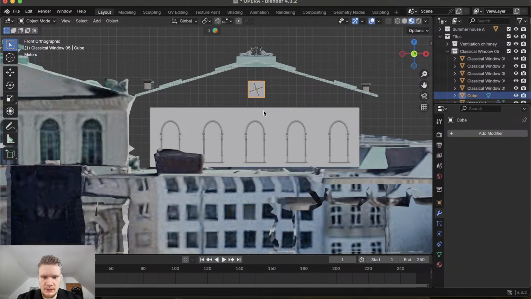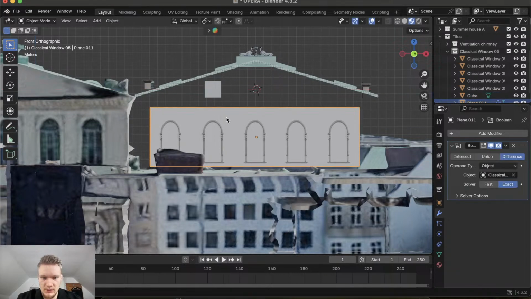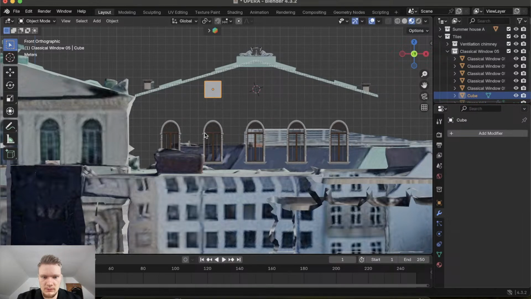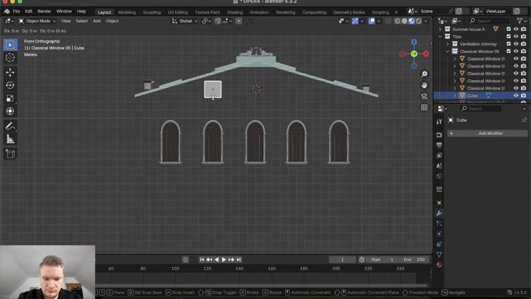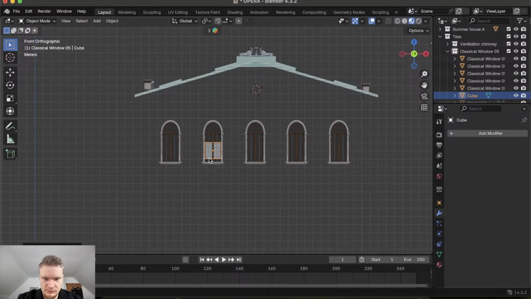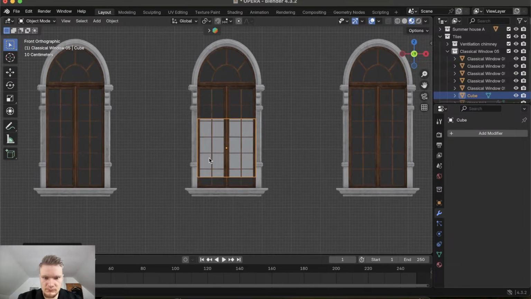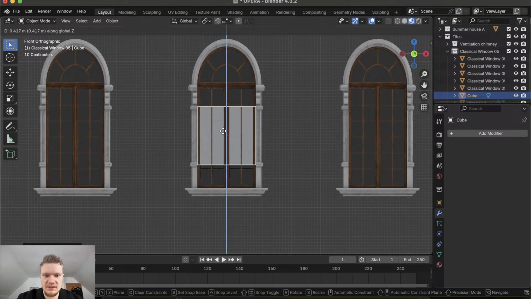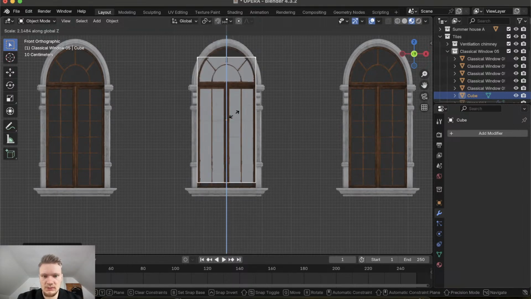Okay, cube. Then I would hide the plane for now. Hide this as well for now. Then we'll go in here and move this down. Then resize it a little bit. So scale that like that a little bit. Right.